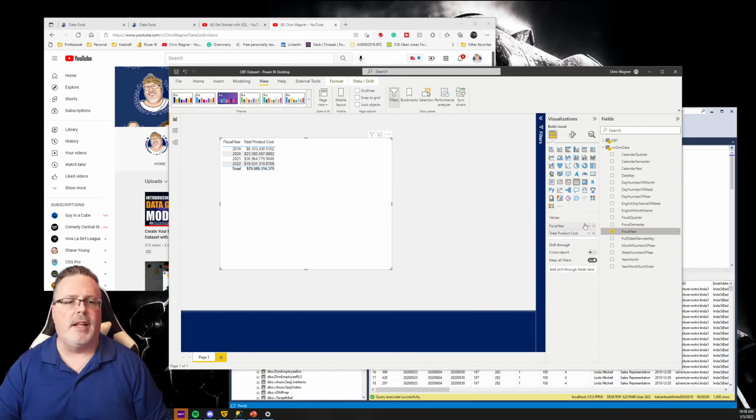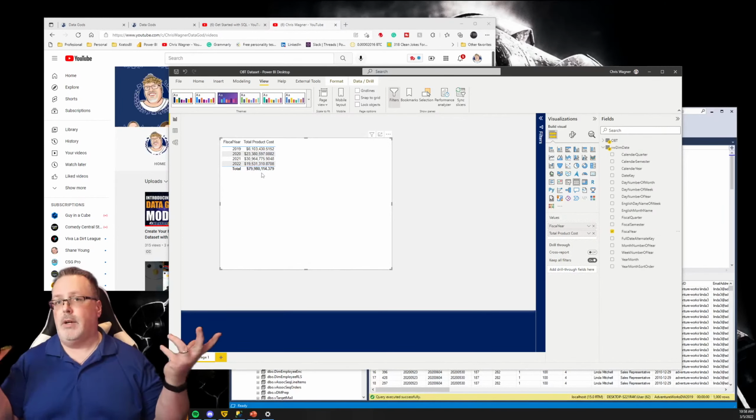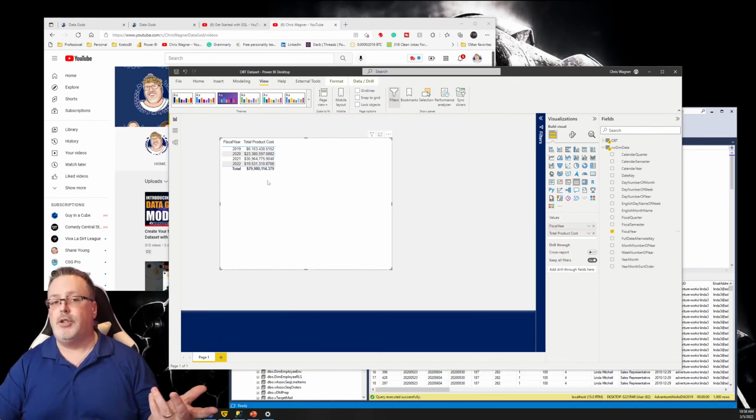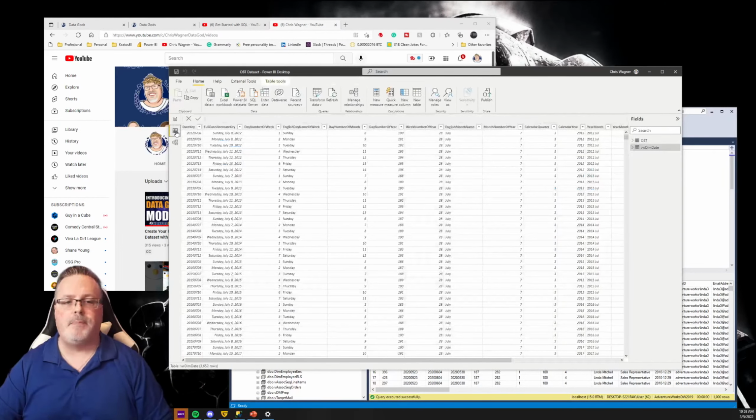So if I drag that in, boom, I see all my values are changing as I go through time. I've now essentially added this functionality inside of my date model, as I've now joined it to a dimension, okay? Now, this is great. I now have this available inside my model.